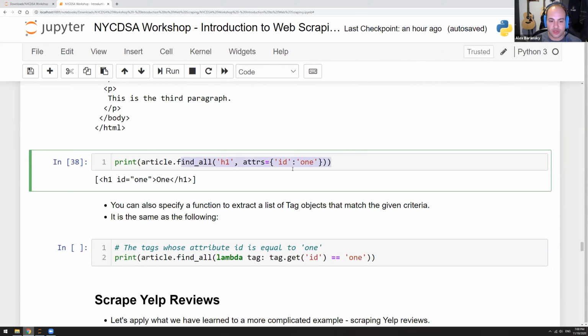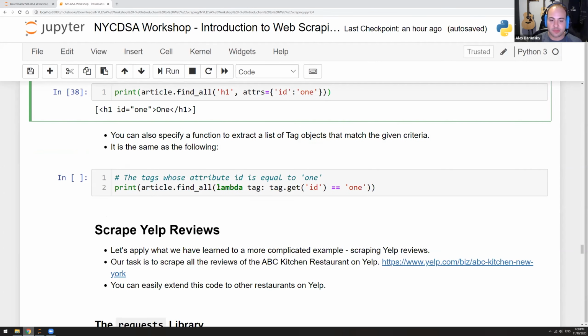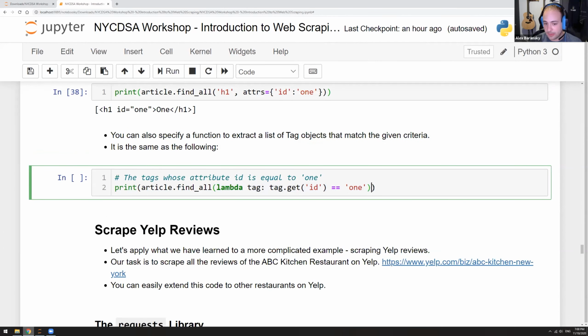So one other way we can use this find all method is that we can pass a function to it. And the function needs to be a Boolean function, meaning the return of the function needs to be true or false. So in this case, this is an anonymous function. We're using lambda syntax here. And what this method is going to do is apply this function to every single tag in the source code. And it's only going to return those tags that return true for this operation here, okay?